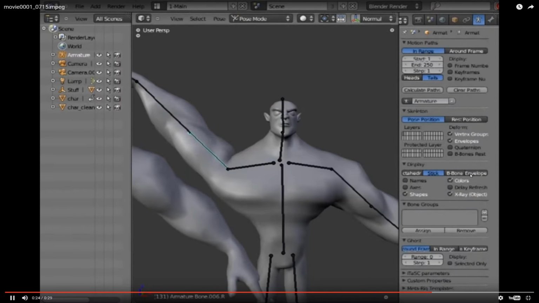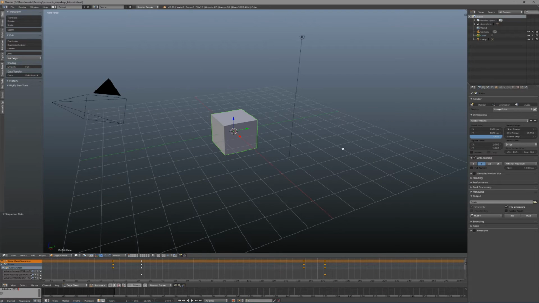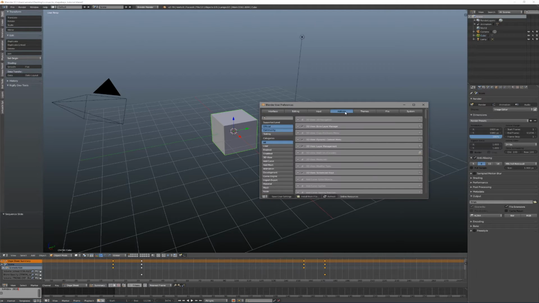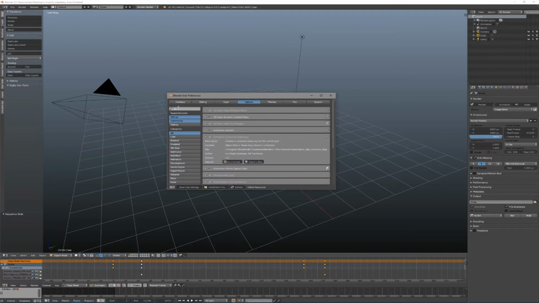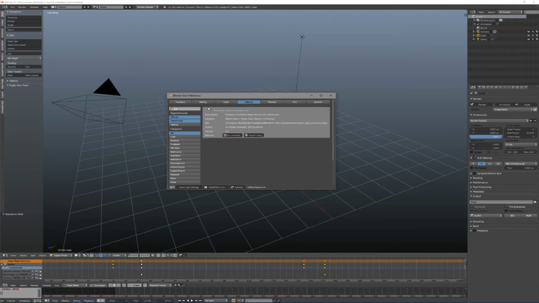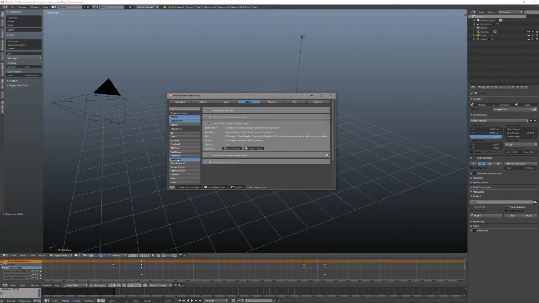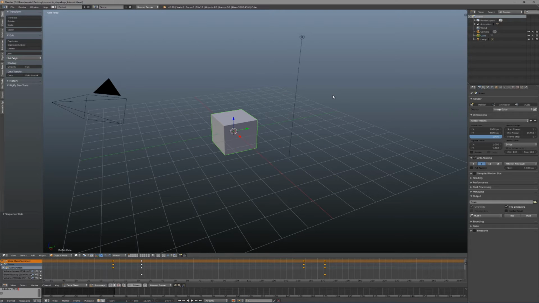The add-on is installed by default, but requires activation. To enable it, go to User Preferences, Add-ons tab, and start typing CORR in the Filter field or look for it in the Animation category. Enable it and save the changes. Okay. That being said, let's get started.